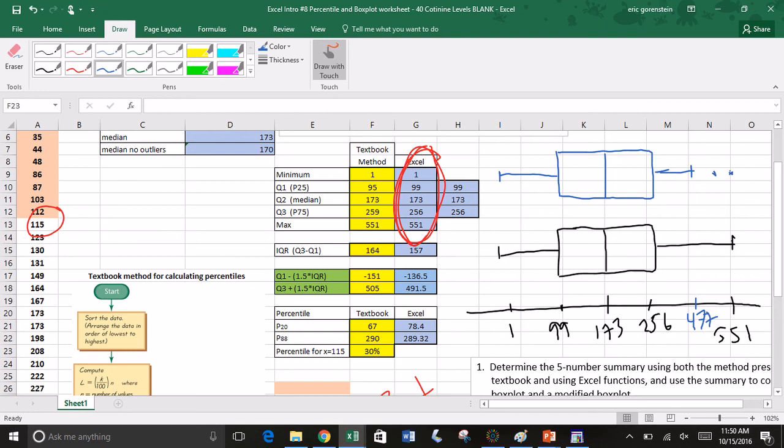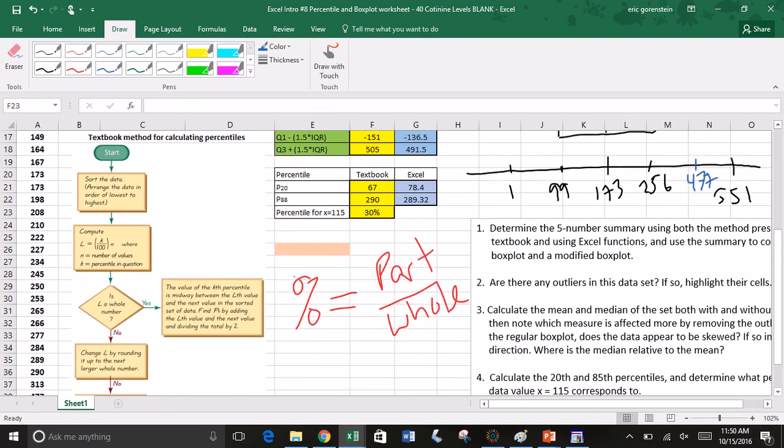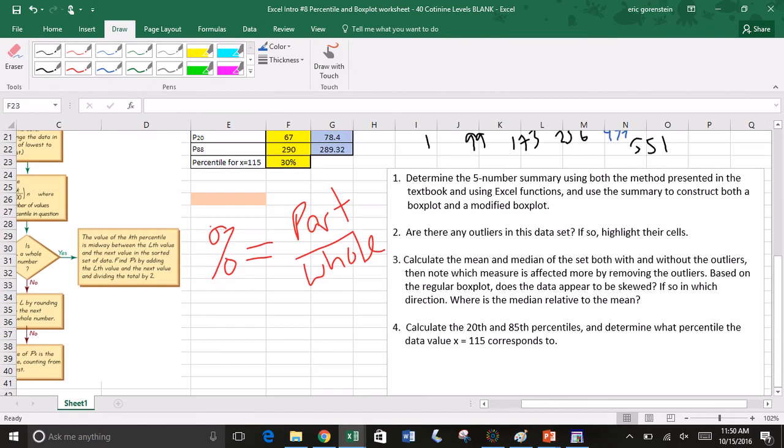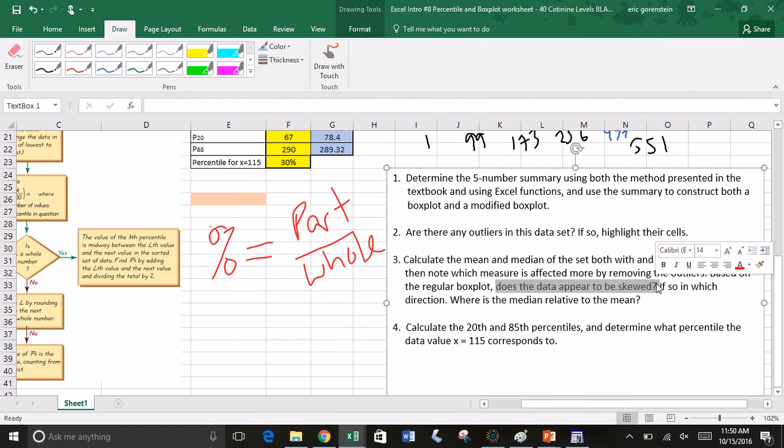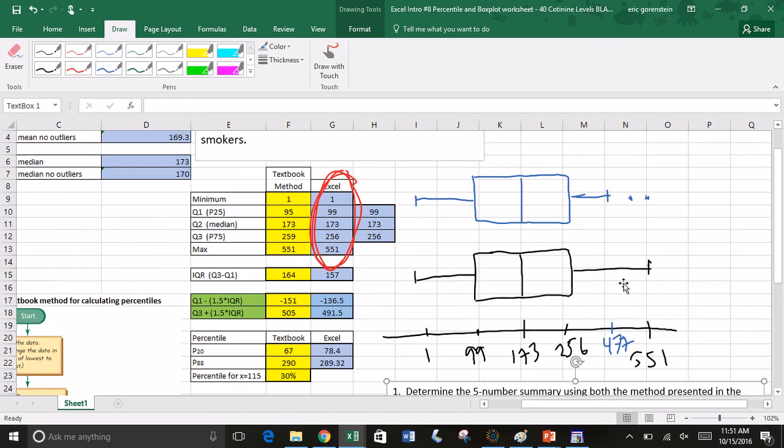Okay, so the black box plot on the bottom is the regular box plot. The blue one on top is the modified box plot. I'm going to skip this one question about whether the data appears to be skewed. I'm skipping this because my box plot is a very rough sketch. It's not drawn to scale. You really need a nicely drawn box plot to identify the skewness in the set. So I'm going to leave it at this.